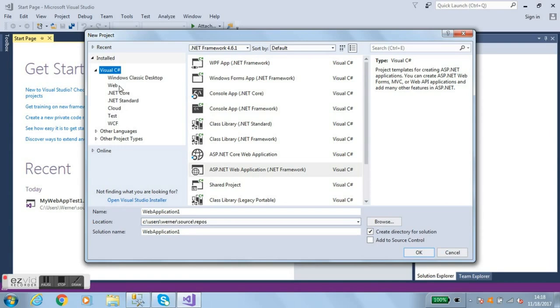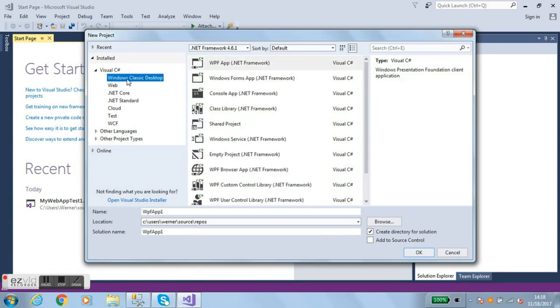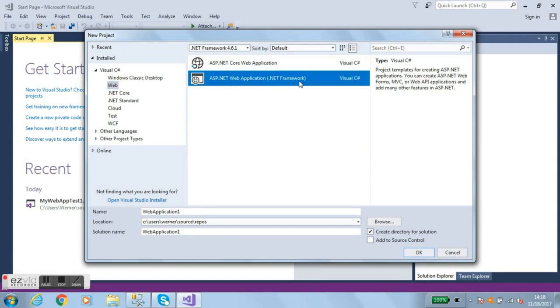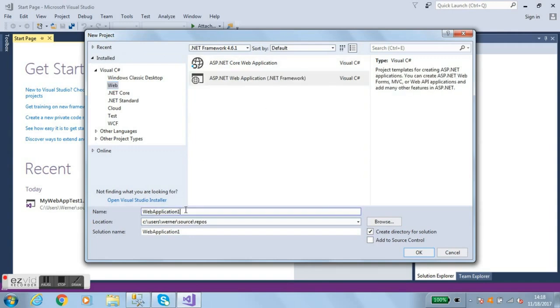You'll see here you have various options, or what they call templates. You have a Classic Desktop, which will give you access to desktop type of applications. So it's basically for a standalone application, an exe. We are going to go into the web for now, and we're going to select ASP.NET Web Application (.NET Framework). Here we can give it a name.